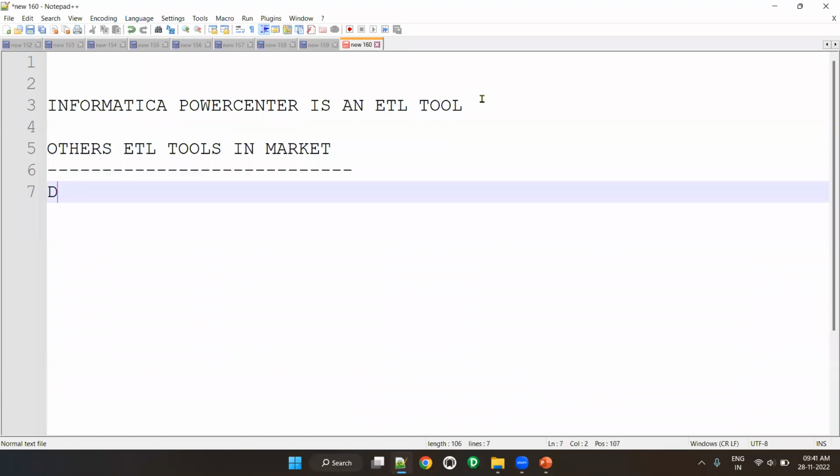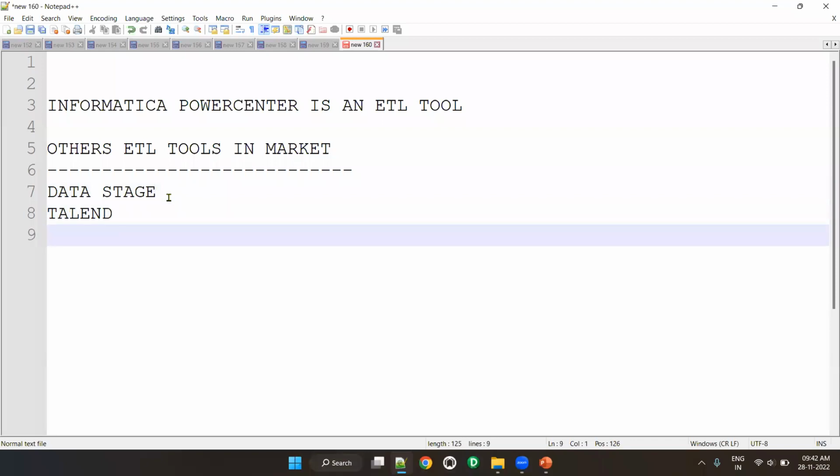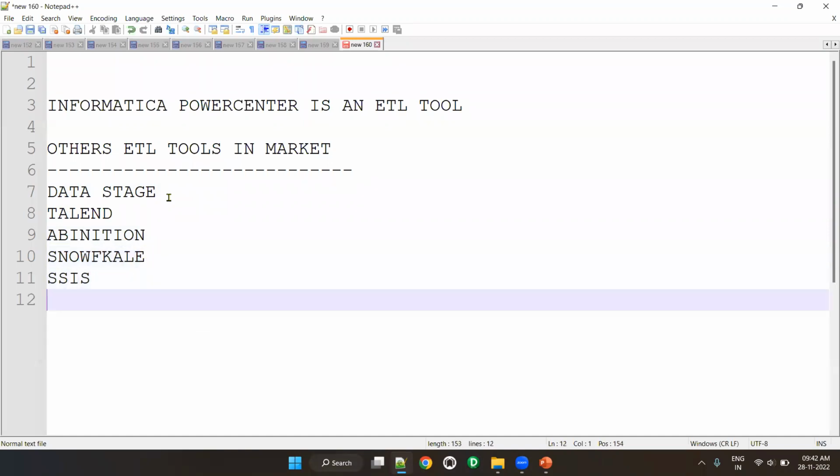We have DataStage. We have Talend. We have Ab Initio. We have Snowflake. We have SSIS. Like this, there are many. Also SAP BW. So we have many ETL tools in the market.